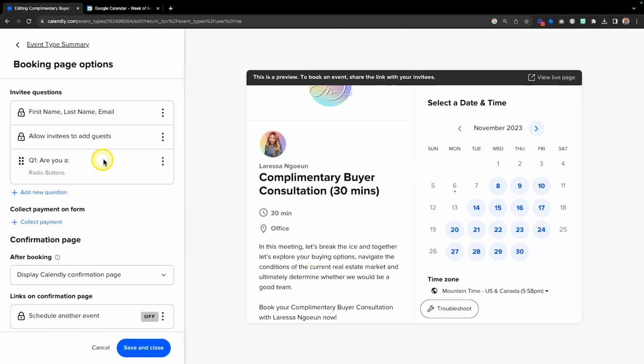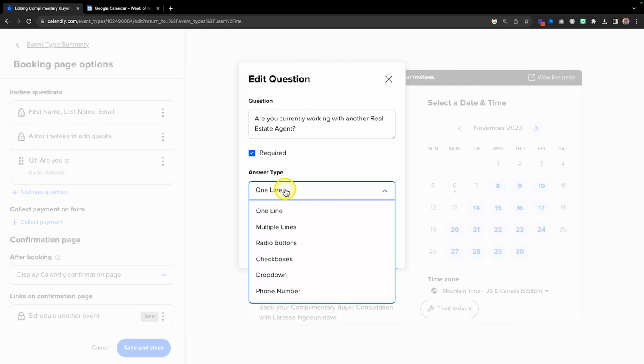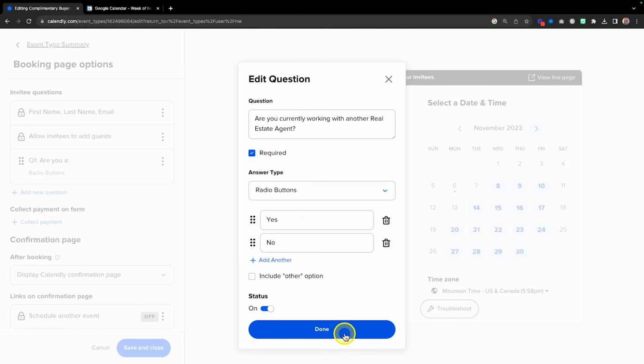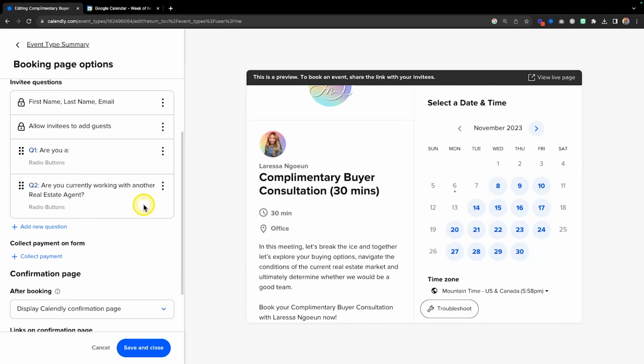Now, again, you can add in multiple different questions as well. You just add new down there. And in this case, a question that I always like to ask is, are you working with a real estate agent? Require that. In this case, we can just make this either yes or no and delete this one. And again, you can ask other preliminary questions as well. Again, I don't recommend anything more than 5 because it seems to be really intimidating if you ask any more of those questions.